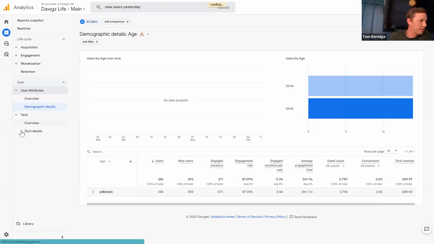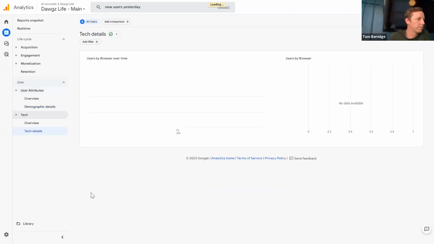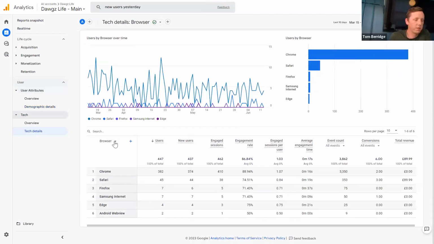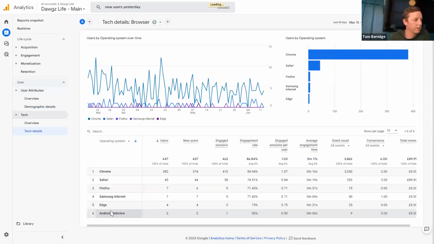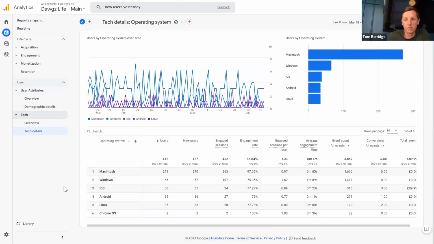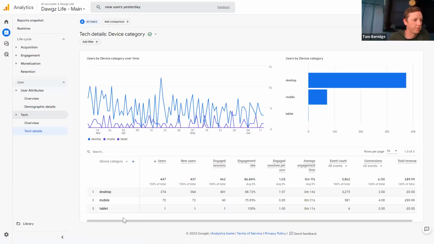The data is not huge in this sandbox account, but ordinarily that would break down by age and gender for you. Same with the tech details report. If we go into that table, all of your tech reports are sat within this drop down. So if you want to look at operating system, for example, that'll pull through your operating system report. Again, device category, we can look at that and that'll pull through.